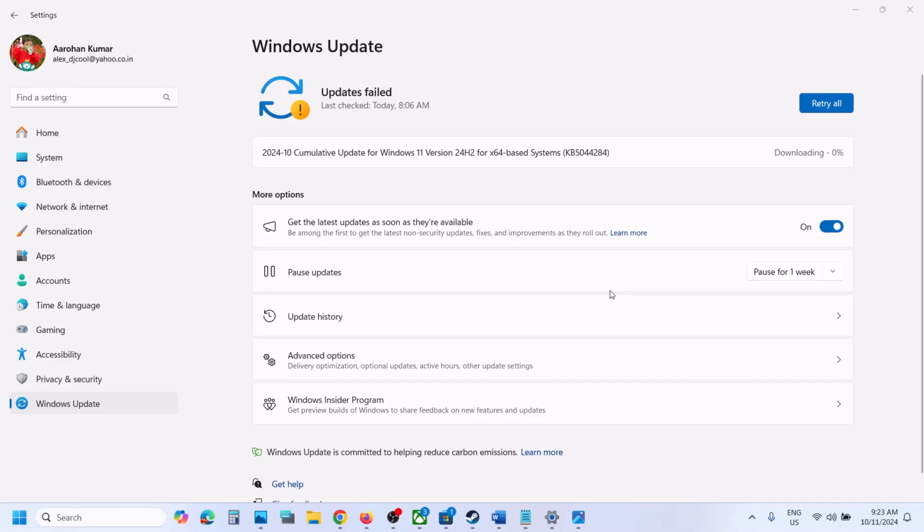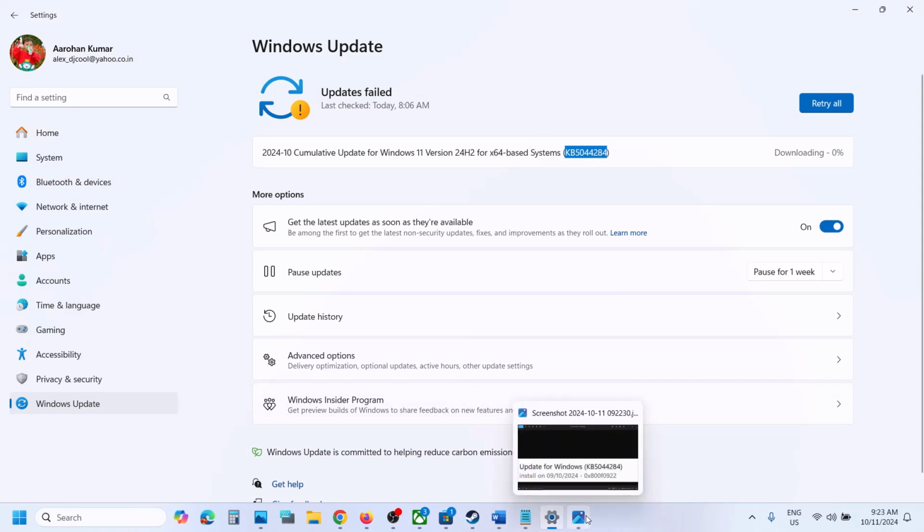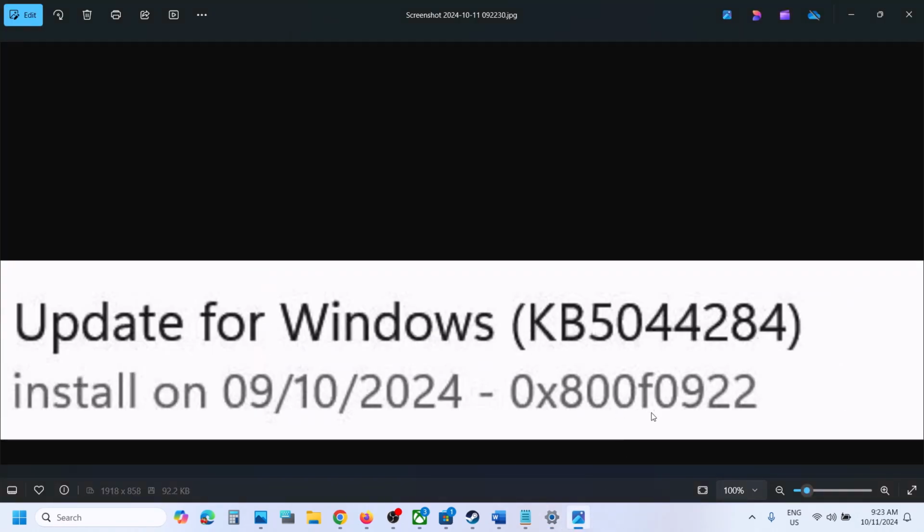Today in this video I'm going to show you how to fix when you are unable to install this update, that is KB5044284, because of this error code, that is 0x800f0922. So if you are receiving this error, then please follow the steps shown in this video.